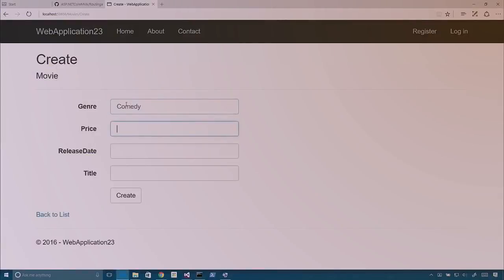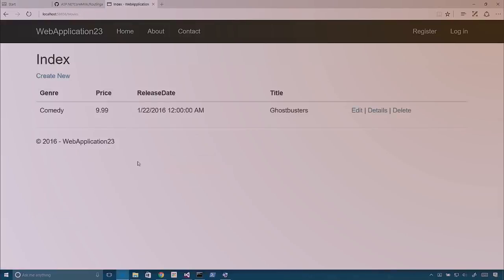So when I type something in, that's a really cheap movie. It's pretty cheap, sorry. I hit create.